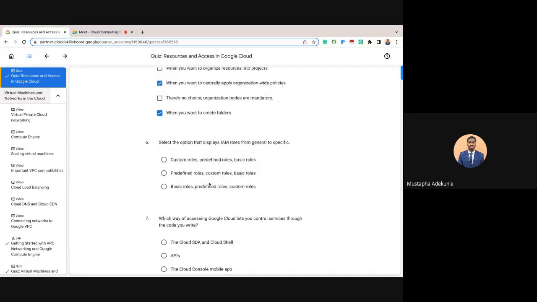So select the option that displays IAM roles from general to specific. General means very accommodating, to specific, the one that is very, very restrictive. So from general to specific, we start with basic roles. Basic roles are the ones that are too accommodating. Then we have predefined roles, then we have custom roles.